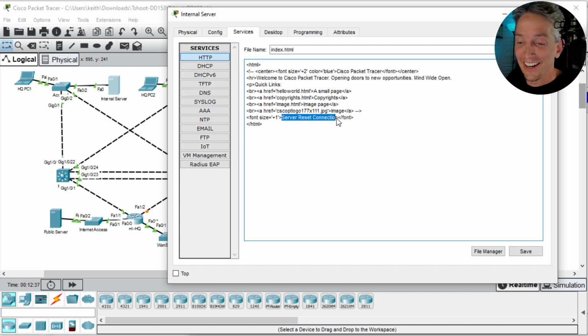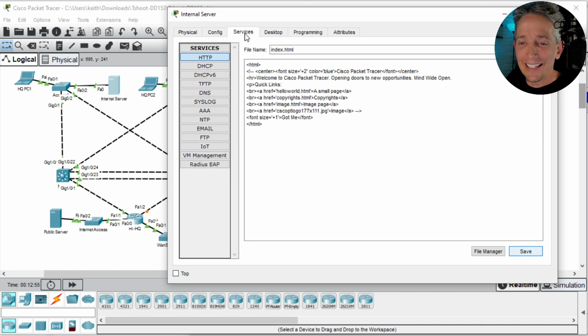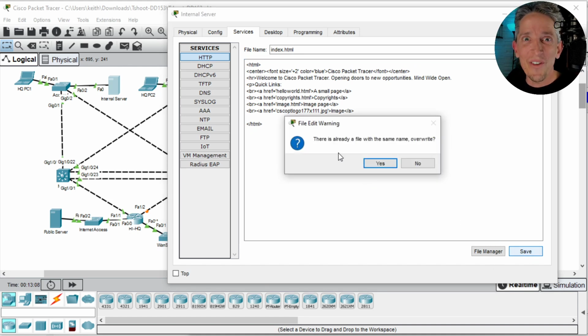Server reset connection. How about I replace that with something else? Let me just save it as a test. I think that's what's going on. Let's go back to the desktop and go. Way to go. I'm going to clean up that text message. So we'll go back here, take that out and modify it, close, open, and save it. Oh my gosh, that is so fantastically mean.